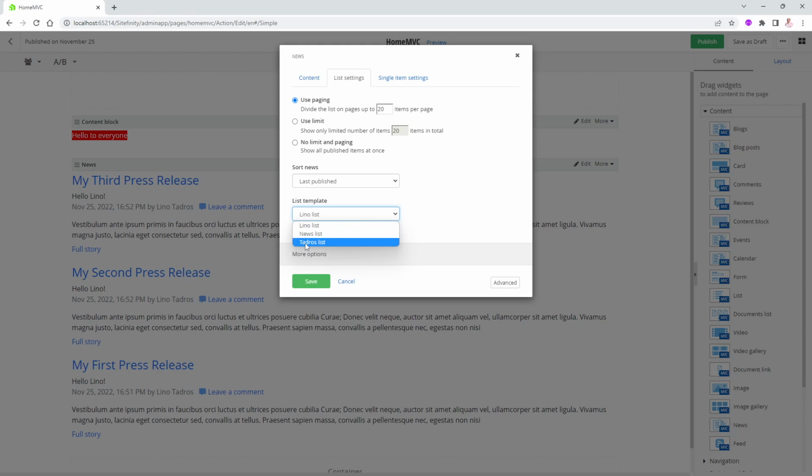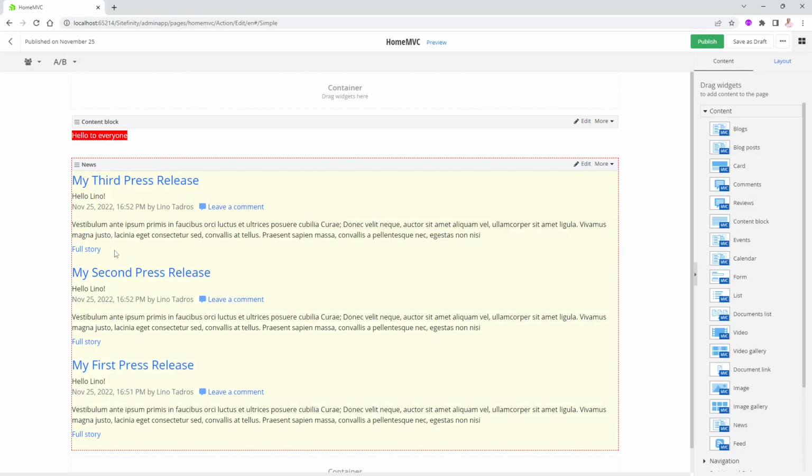But also the system found a new one in the MVC views called Tadros list. So if I click on Tadros list, we'll say save. It will take a couple of seconds and it will change, and hopefully we will see, instead of Hello Lino, Hello Tadros from MVC folder. So that means we're loading from the correct one, no problem.